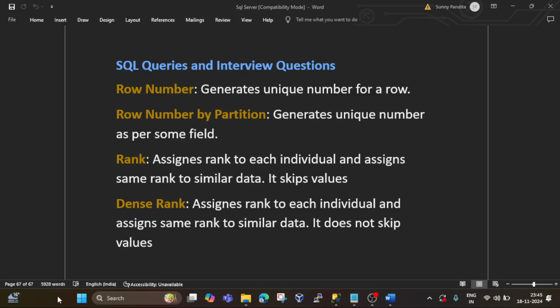Hi everyone, this is Sunny, and today I have come up with one more new session on SQL queries and interview questions. In today's session, I will explain some of the various functions, which are row number, partition by, rank, and dense rank. So let's understand them one by one practically in SQL Server.